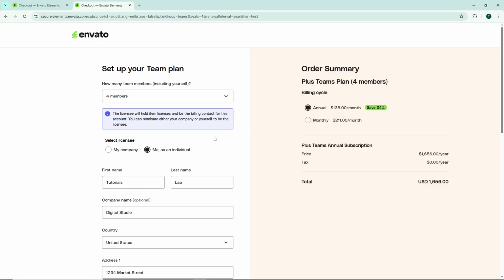Next, navigate to the Select License section. Here, you'll see two options presented as clickable circles. Click the circle beside My Company if you're purchasing this for a business, or click Me as an individual if you're buying it for personal use.